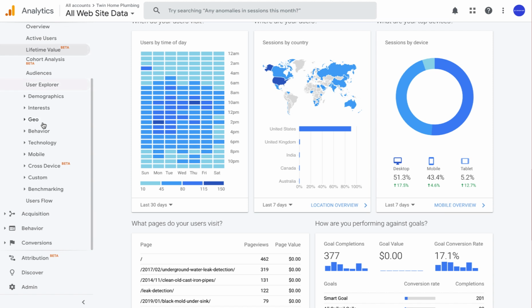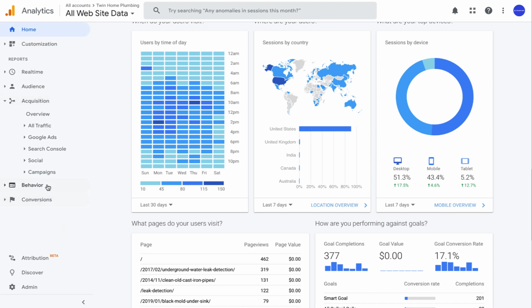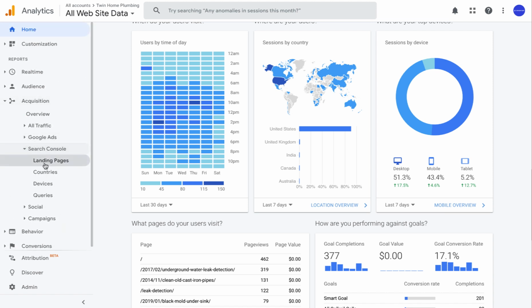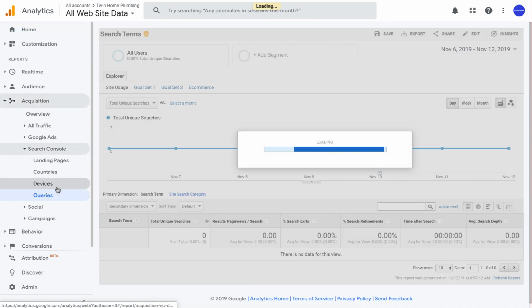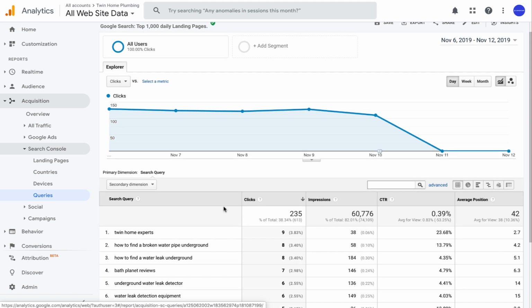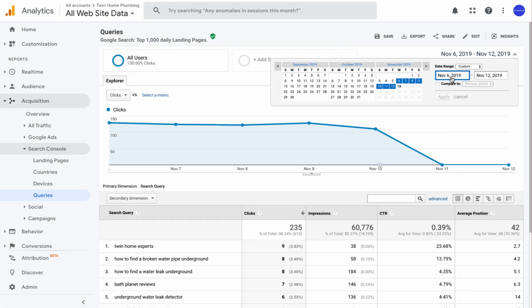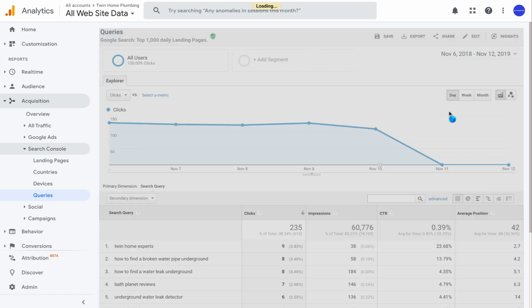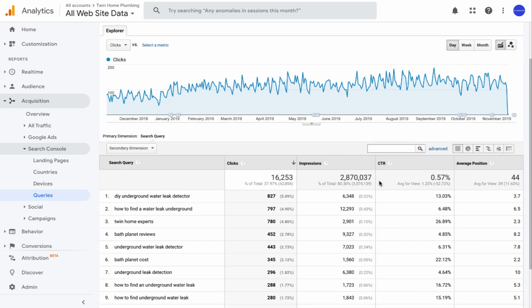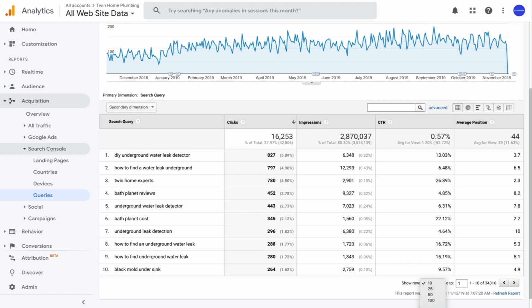Then what you can do is look at the different types of information here. One thing that I like to look at is the queries in Search Console. These are the phrases that people are typing into Google to find them. So I'm going to move this date range back to 2018, and look and see where exactly people are finding this client specifically inside of the Google search engines and optimize for that.